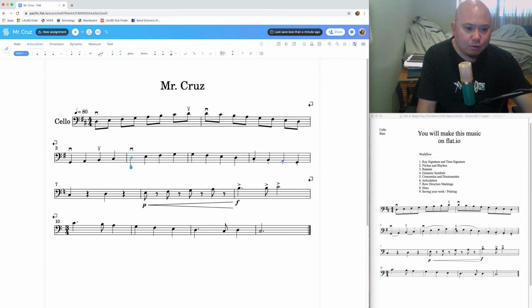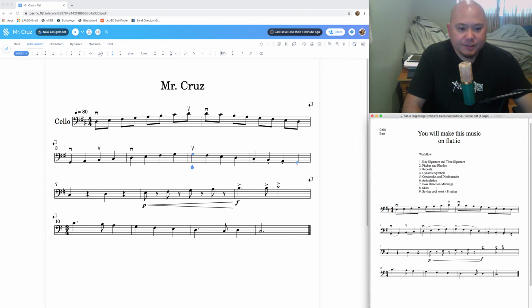And the first quarter note of measure 5 is an up bow. All right. And that, look over the part, that takes care of all of the bow directions. Okay. The second to the last part is slurs.